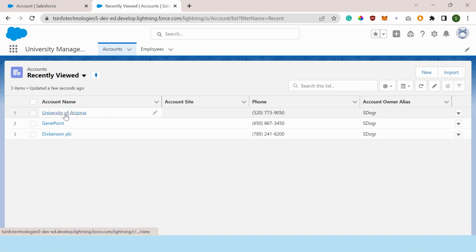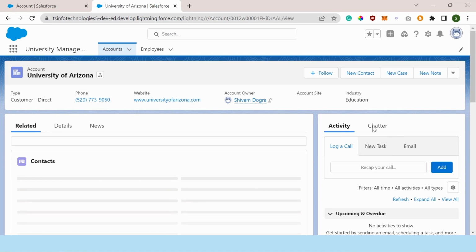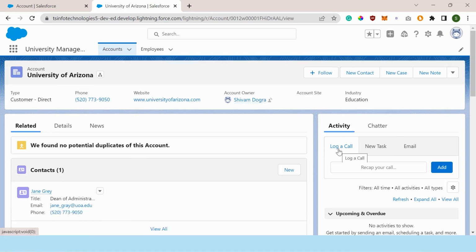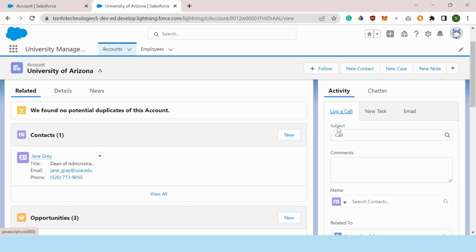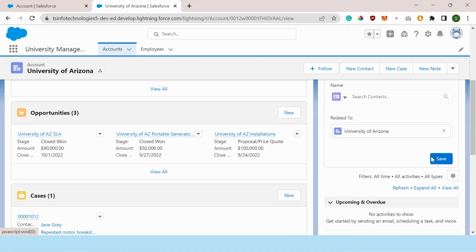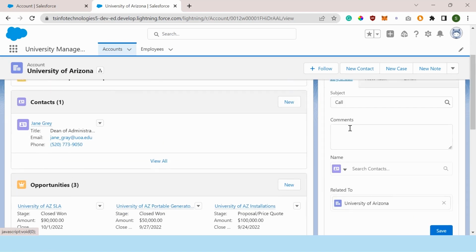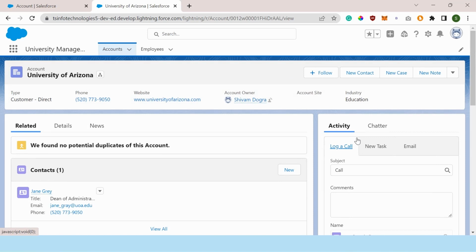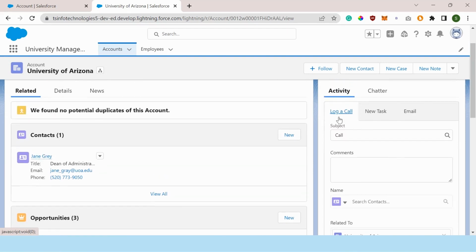Whenever I open any of the records for this accounts object, under the activity tab you can see there is an action that is log a call, and under log a call there are various fields. For example, subject is there, comment is there, name is there, related to is there, and then there is a save button. So by using this log a call we can store some information related to the record. Now what if I want some more fields in this log a call action? Then what can I do?